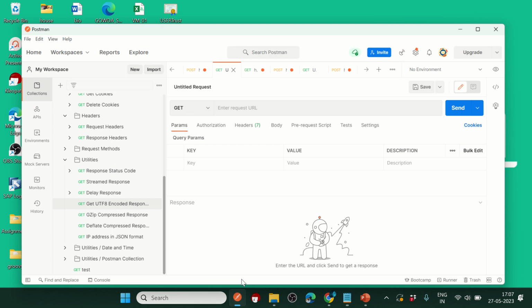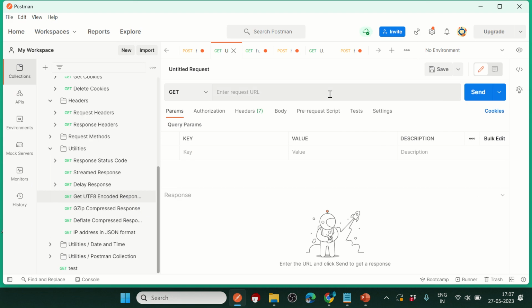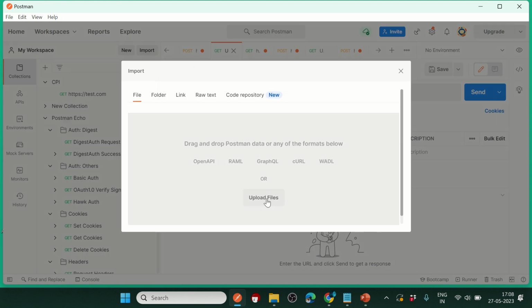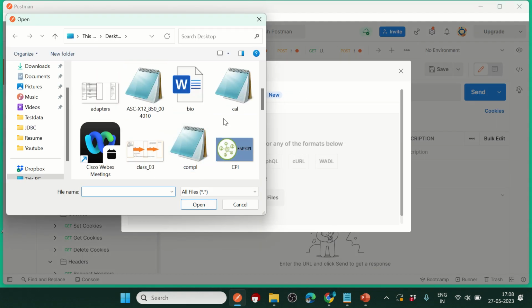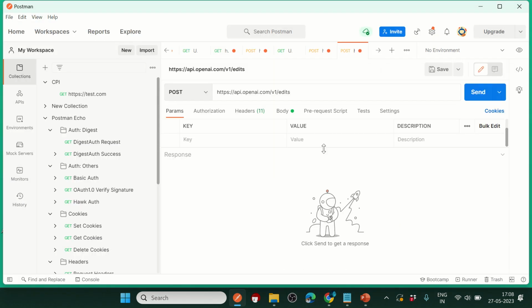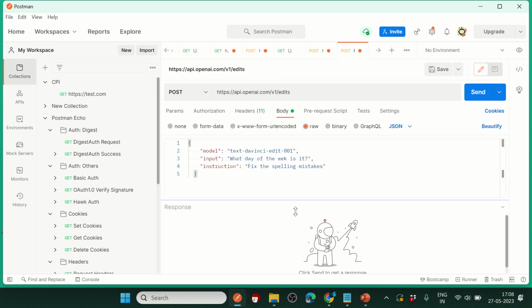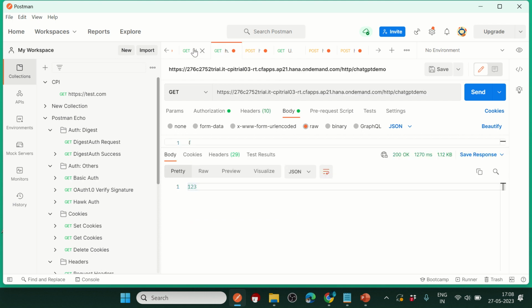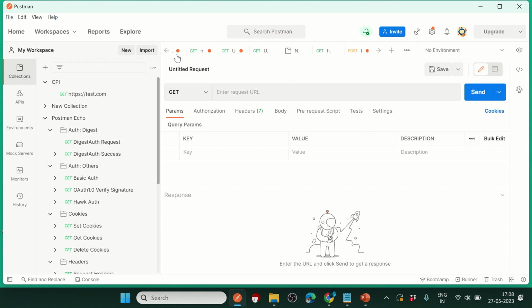Then you go to Postman. This is Postman, and we will use it for our testing purposes. Click on import and import the Postman collection that we saved on the desktop. Just click on import. You can see we have the edits API with the body, showing model, input and instructions. So this is the API. Now I already used this API somewhere.